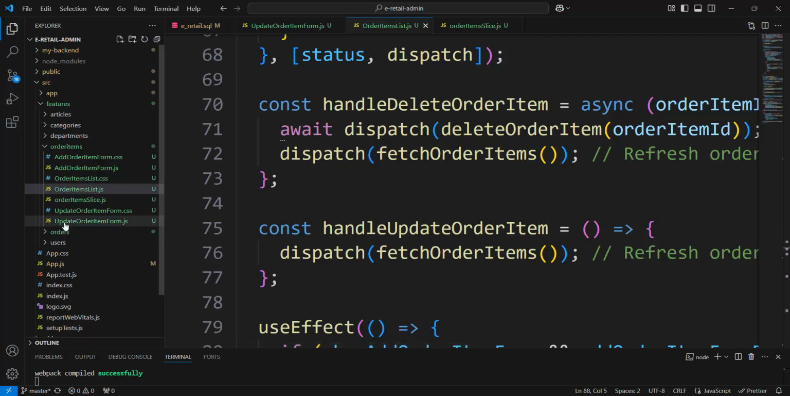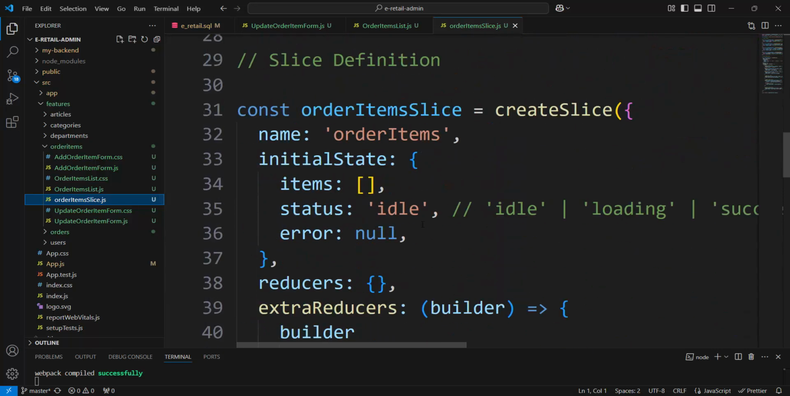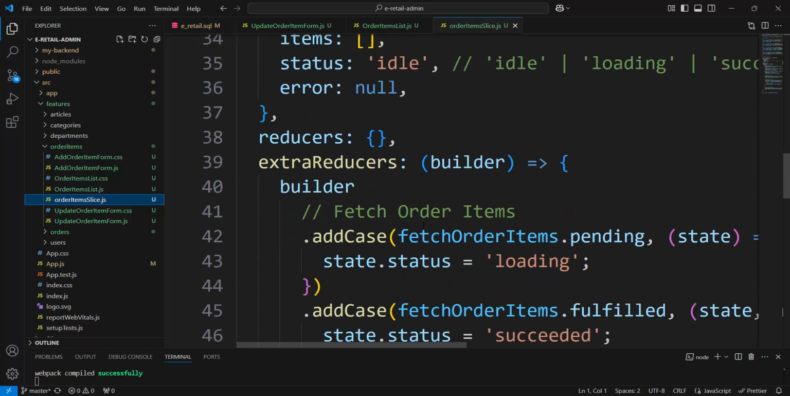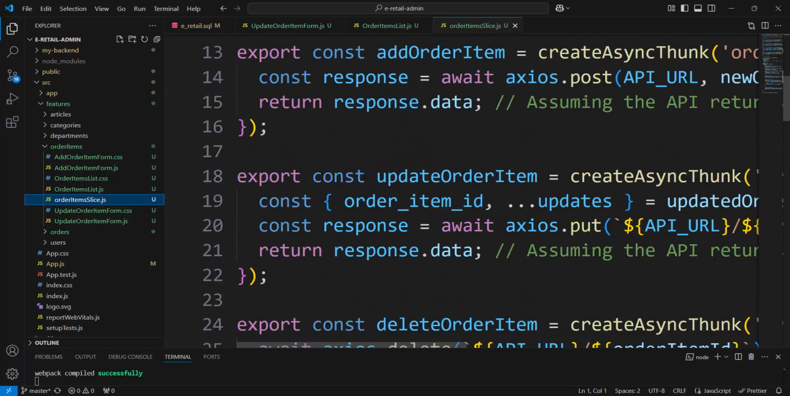Slice, it is order items slice. Here it is. We spoke about update. This is what we spoke about, update.